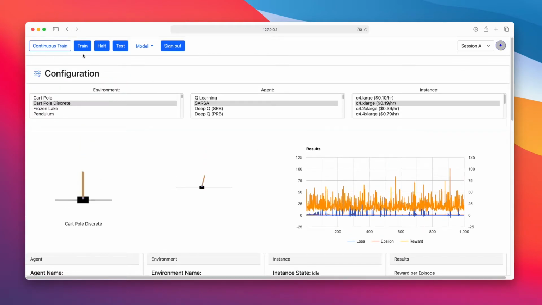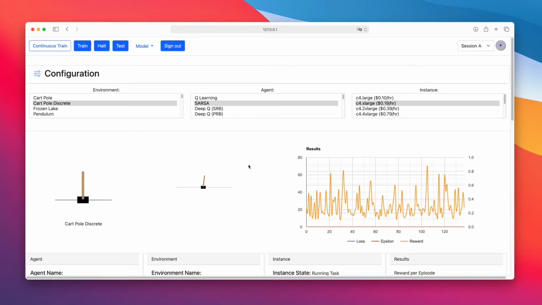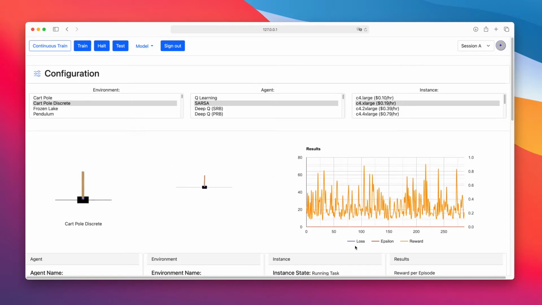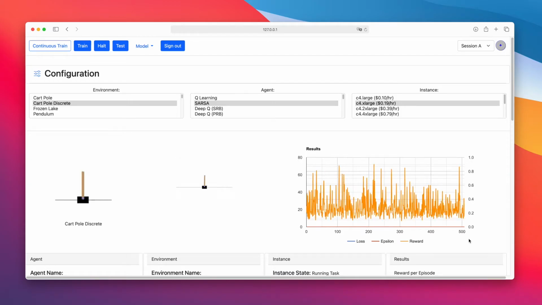But now that the instance is idle and that we have completely trained our model here, we can go up to the top options here. You can see we have basic controls to turn on and off continuous training, start training, halt the instance, start testing. We can start testing just by hitting the test button. And we can see that it's running a task once again. And the testing process looks a little bit different as you don't have the loss value shown.